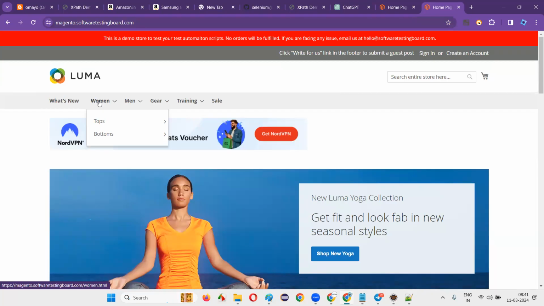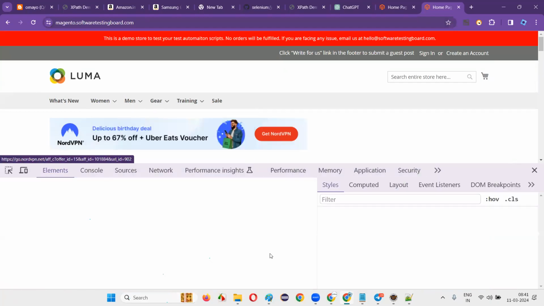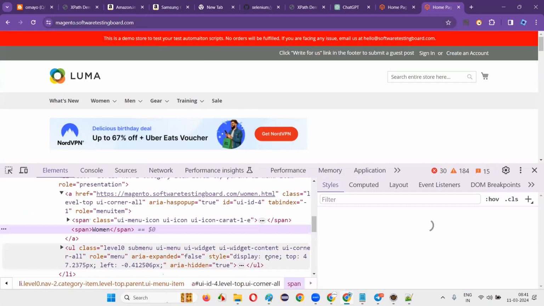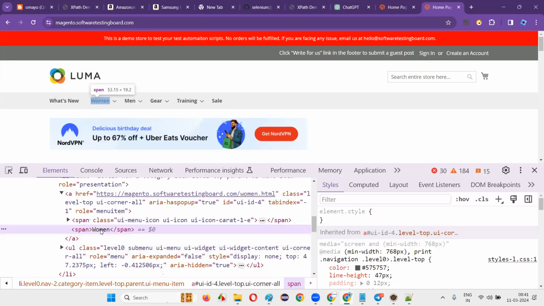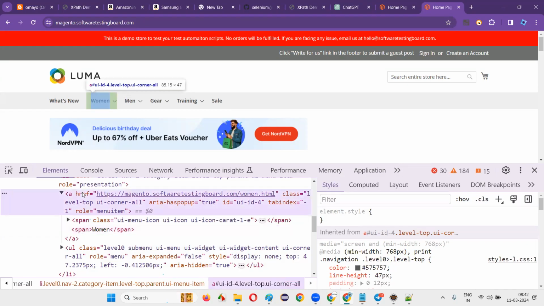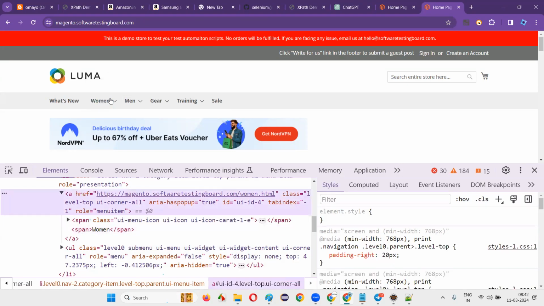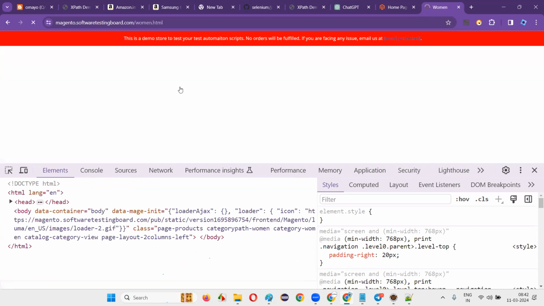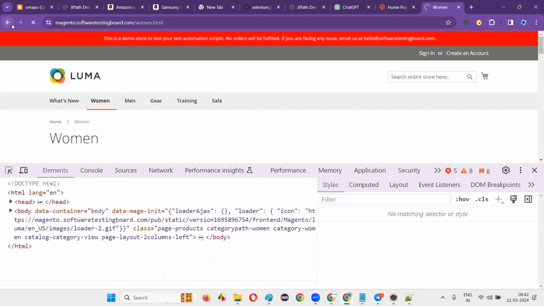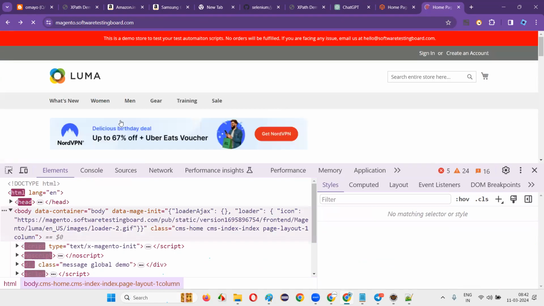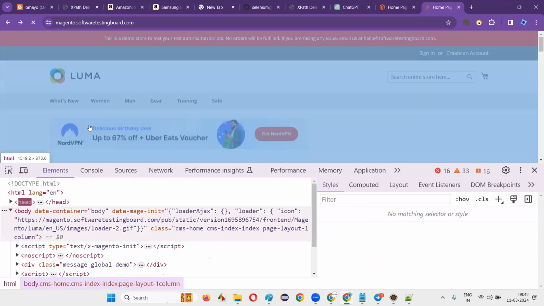You want to retrieve the hyperlinks of women, men, gear, and training, four items, not inside the subparts. If you click on women, there are subcategories inside, and I don't want those. Okay, only the women link, men link, gear link, and training link you want, right? Yeah.